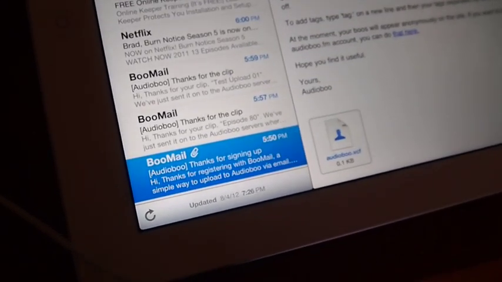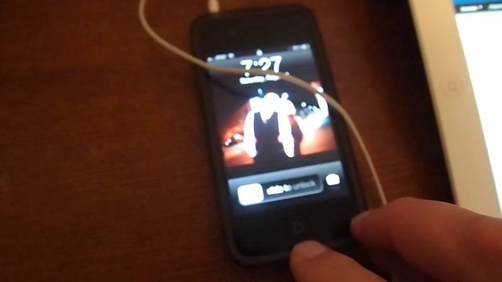So it's your Audioboo upload, and that's how you can get it to go into your account. So let's just check to see how this is all going to work here. All right, so let me just go ahead and wake up my iPhone here. Let me just look away for a second while I enter in my passcode.